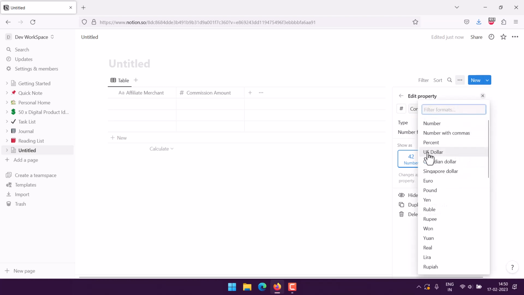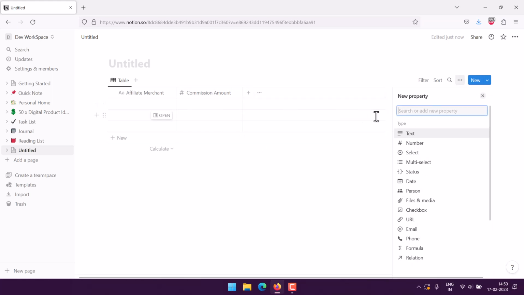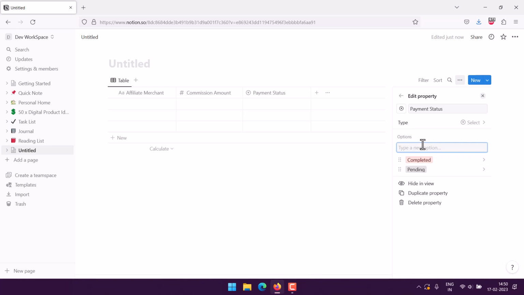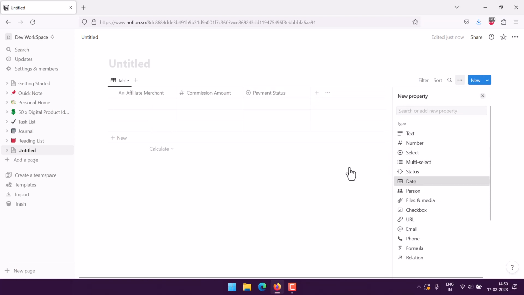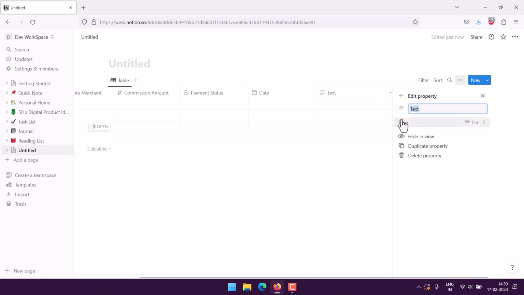Here I can choose US dollar commission, and next would be your payment status, which is going to be a select option, status, right? And then we will add options as pending, completed, and let's say processed, right? And then we will also take a look at the date on which that affiliate sale was completed, and finally notes, just to put up some of the notes option here.